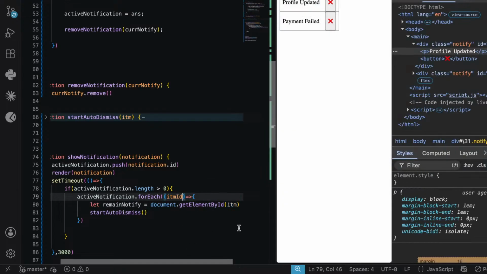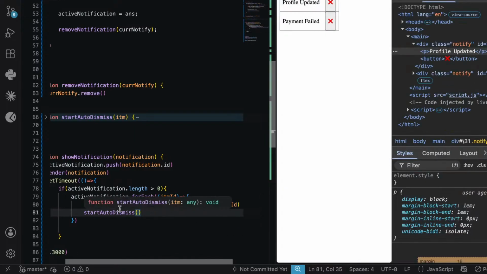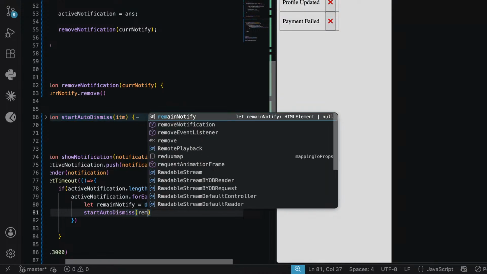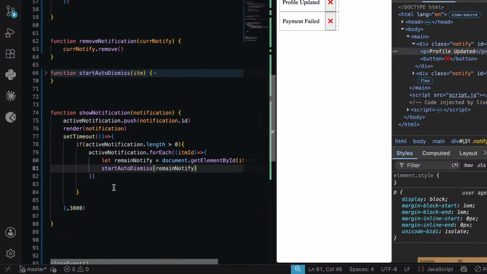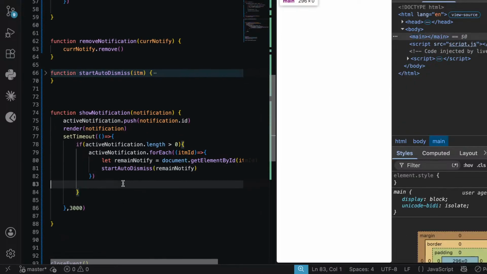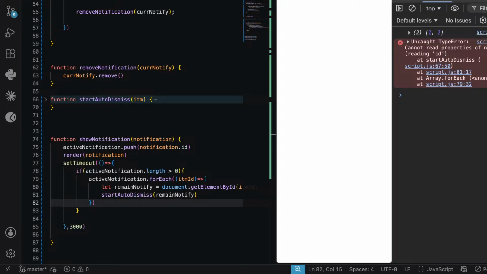So we got a clear understanding. You pass the item ID, and that item should be remain notify. It will be called. If it is there, then it should work like this. Okay, got it. Let's have an understanding here. Okay, we got to line 67.